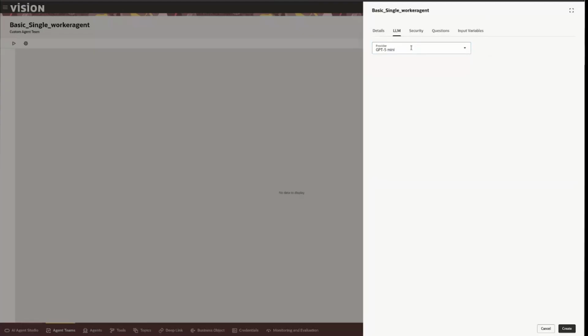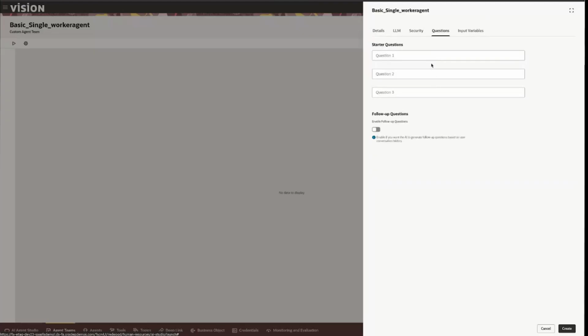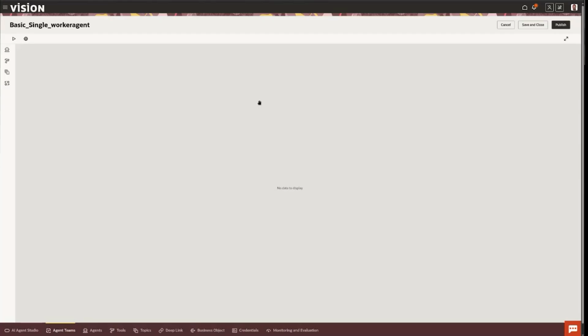Again, these are the intent, the prompt instructions, any vectorized data from RAG gets sent to this. It effectively is the brain of the operation, and it takes action based on all of those pieces of information and proceeds. You have security you can add, starter questions. So if you do want to have some prescribed questions, you can do that as well, and some follow-up. And then input variables as well if you have those. So we'll create this agent.